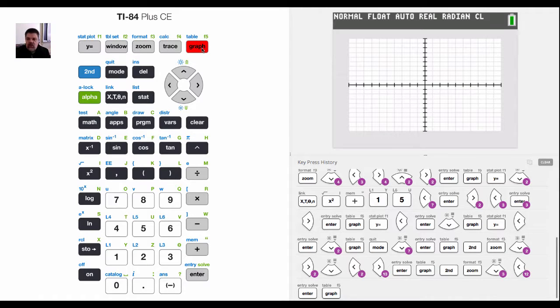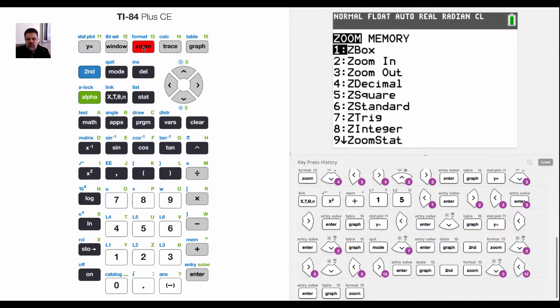So now, there are adjustments for the grid. Let me show you how to do the standard fixed zooms. If I click on zoom, I could do a Z box, where I can draw a box and the calculator will zoom in on it. I could do zoom in, and that will allow me to move the cursor to a location on the screen and zoom in on that spot.